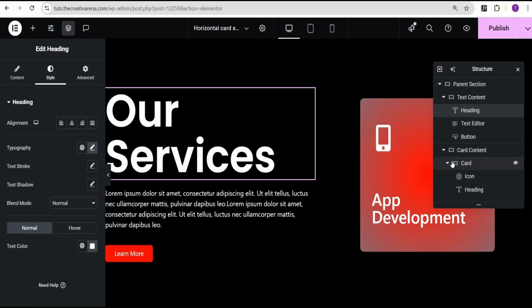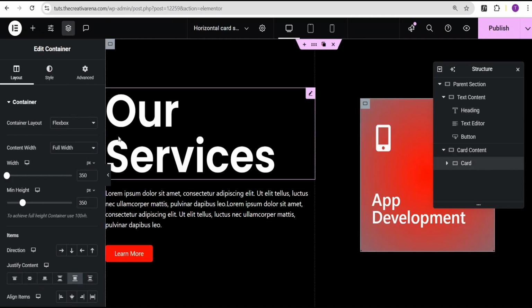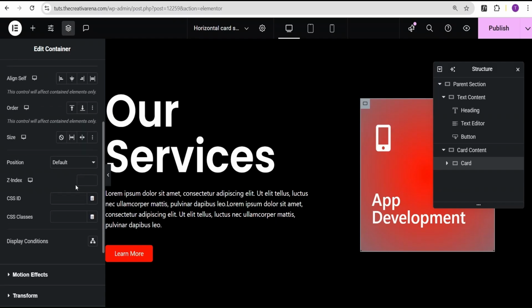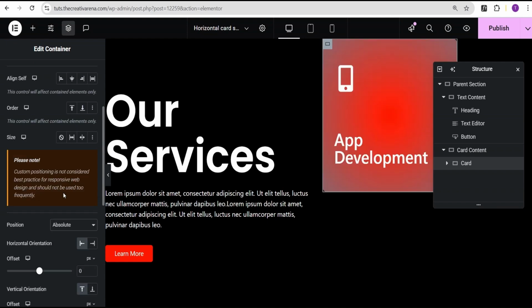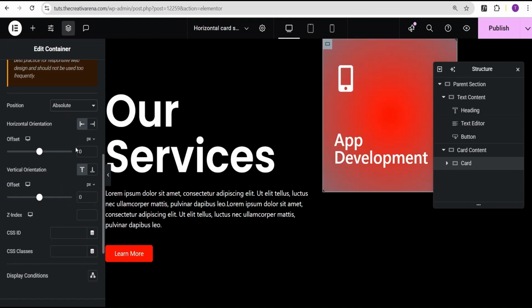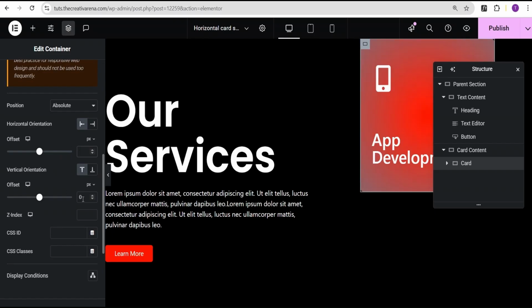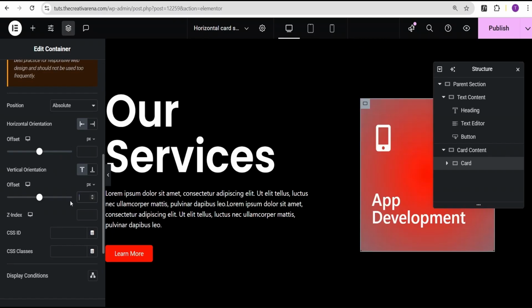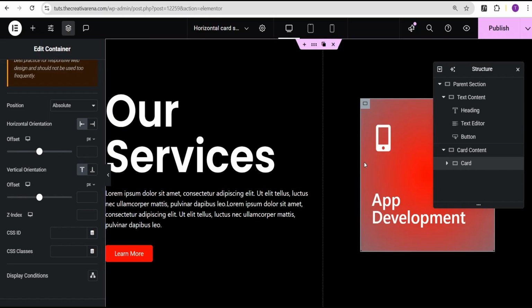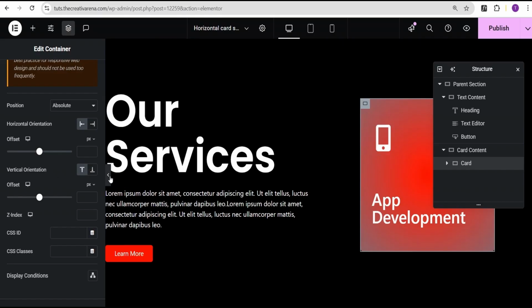So now the next thing I'm going to do here is I'm just going to come over to this card container here. For this card, go to the advanced settings and come over here to where we'll have the position. Then I'm going to set the position to absolute. Then for the horizontal offset, I'm just going to delete the 0 that is there. And then for the vertical, I'm also going to delete the 0 that is there. So now we'll have it perfectly placed on the center like so.